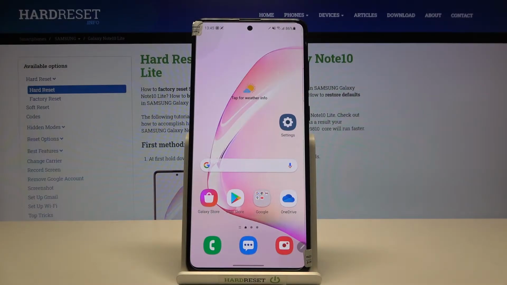Welcome, in front of me I have Samsung Galaxy Note 10 Lite, and today I'll show you how we can customize Quick Launch. Basically, how we can customize your side key double press feature.